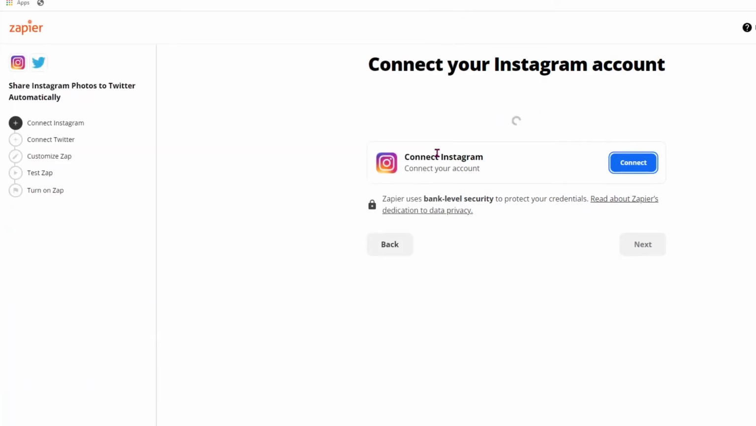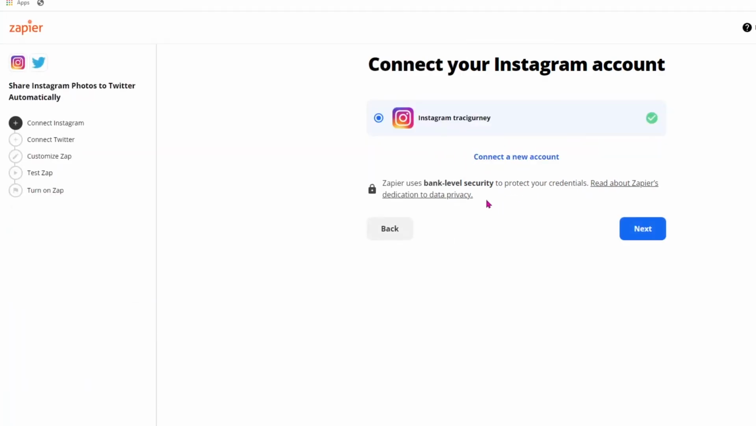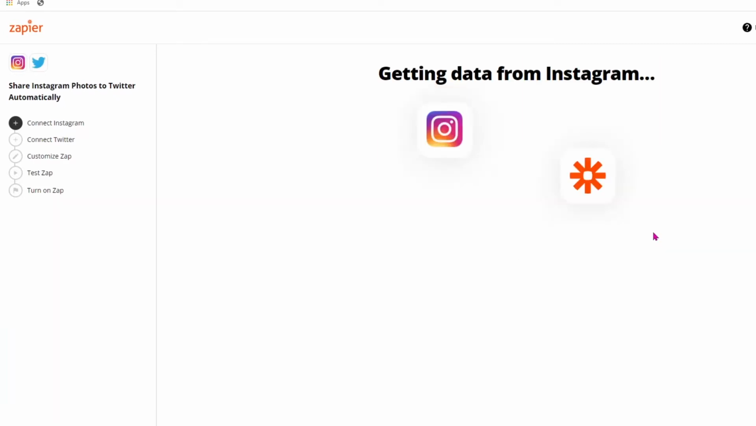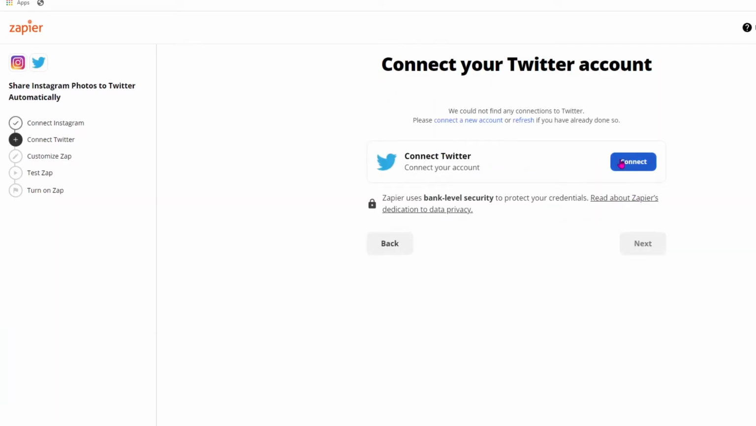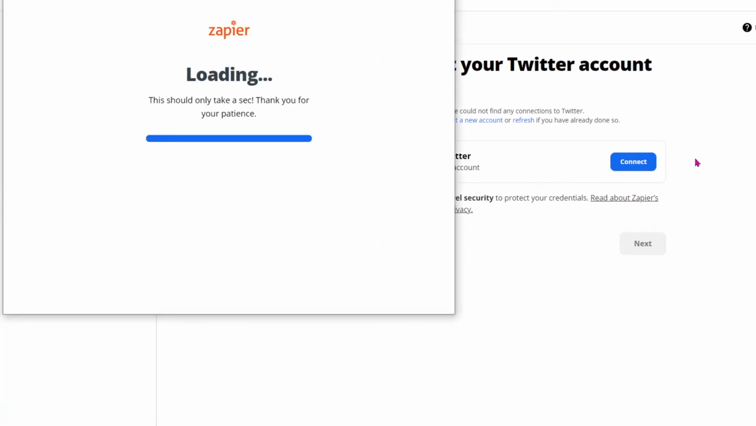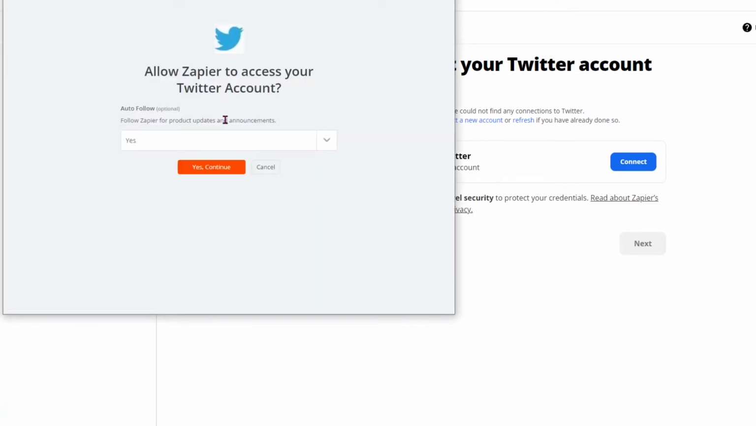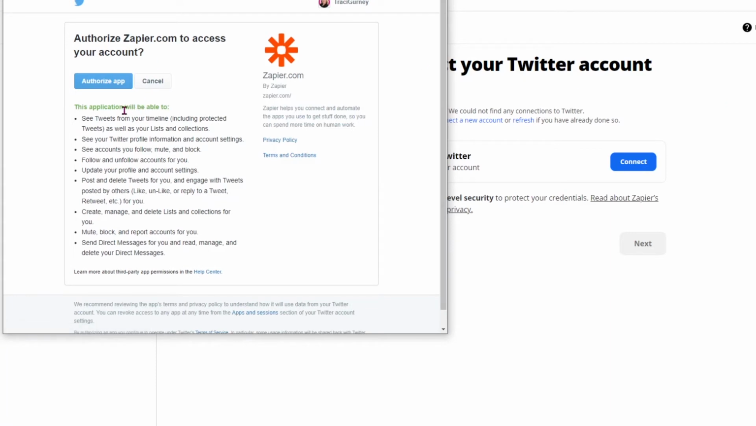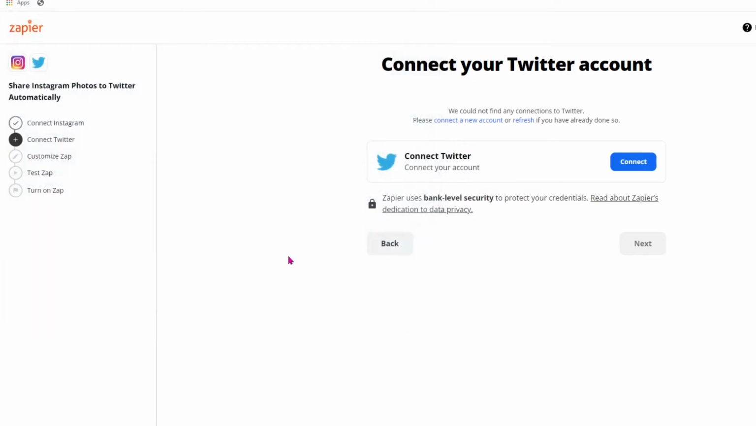Now I'm going to go next and I'm going to connect my Twitter account, which I'm not sure if I'm in there or not. Let's connect. Yes. No, actually, I'm not going to follow Zapier's Twitter account. Oh, maybe I will. Sure, why not? Okay, I'm going to authorize this app to do the following, and you should read this to make sure you're comfortable with this, which I am. So I'm going to authorize the app. Now we've done the two connections. We have our apps connecting with each other.